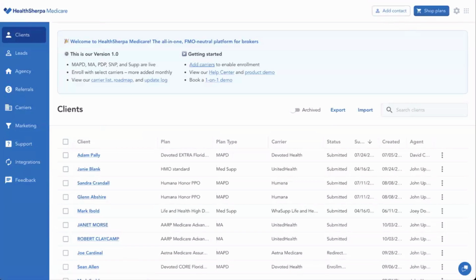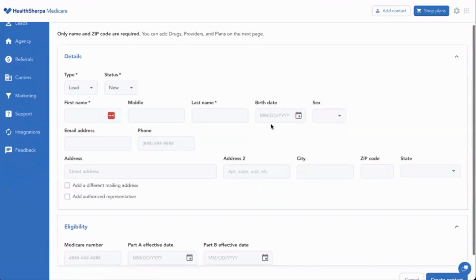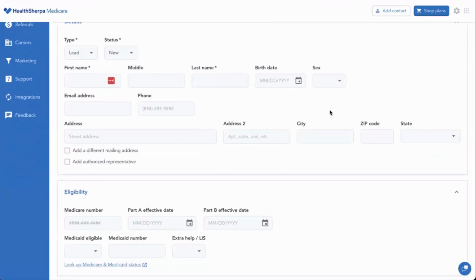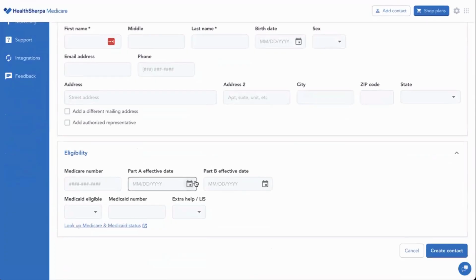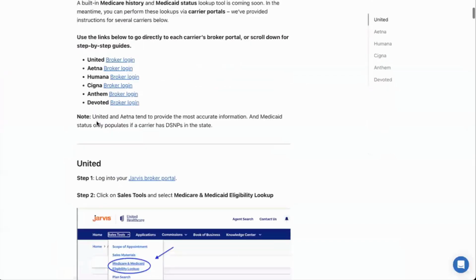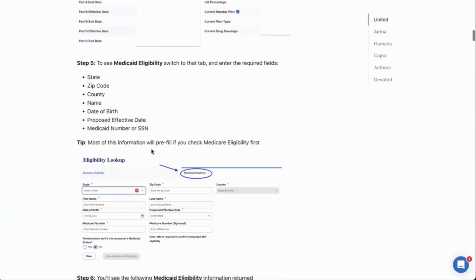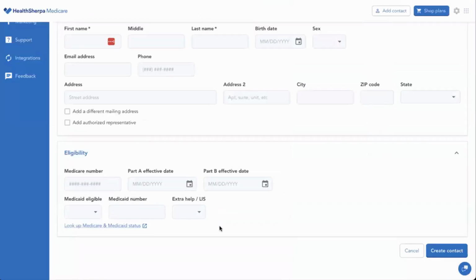I'll click add contact here. That will take me to the add contact form where I can fill out as much or as little of this as I like. Down here, I can log their Medicare and Medicaid information. Pretty soon, we will have embedded lookups for their Medicare details and Medicaid eligibility statuses. That's about a month or two away. Until then, as an interim solution, we do have a link off to a guide that will show you how to do that lookup across a variety of broker portals step by step, where you can pull that and then log it right here.